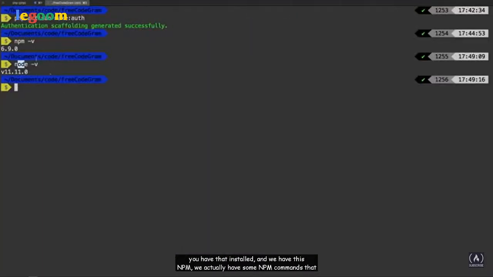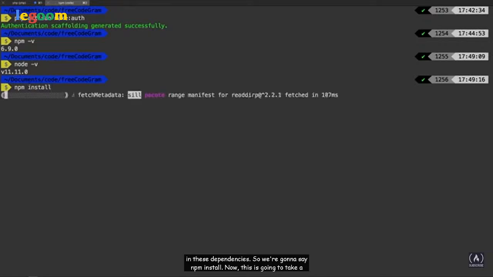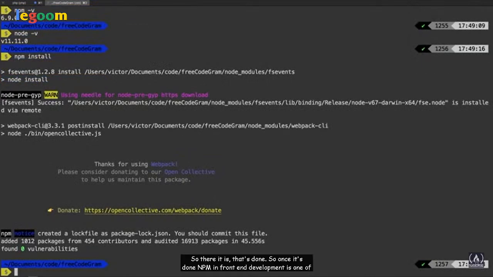But once you have that installed and we have this npm, we actually have some npm commands that we can run. But before we could do that, of course, the same as Composer, we need to pull in these dependencies. So we're going to say npm install. Now this is going to take a little bit of time, so I'll fast forward to when it's done. But don't worry, on your machine, it will take a couple of minutes to get started. So there it is. That's done.